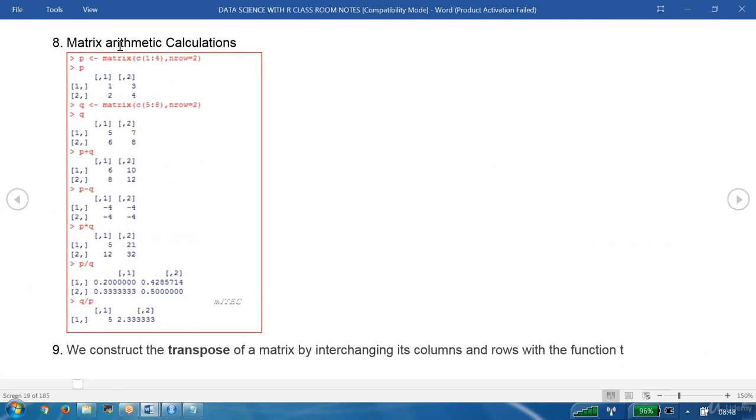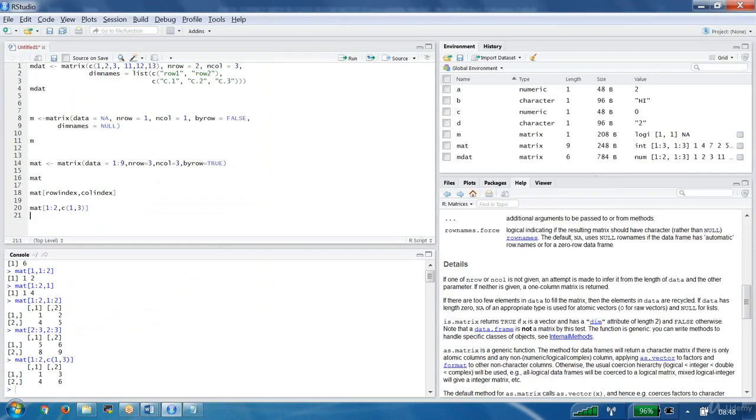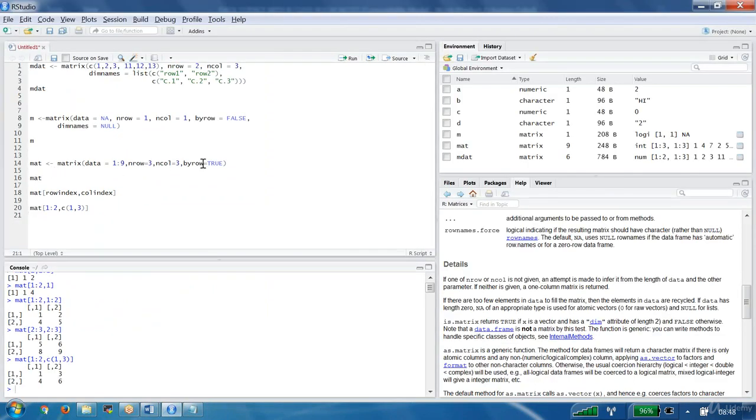Next one is matrix arithmetic calculations. You know, plus, minus, multiplication, division, those things, right? Those things we are trying to do. Let us try it. First I am trying to create two matrices. Let me take this as it is. For our understanding, the first matrix I am naming P.